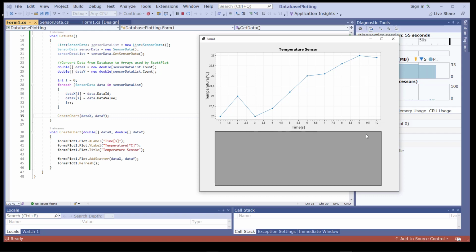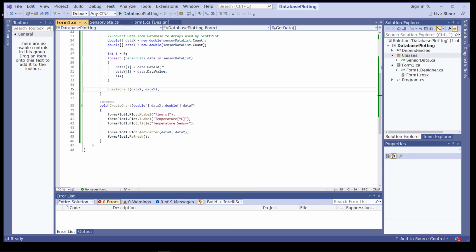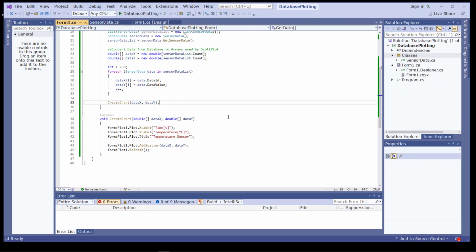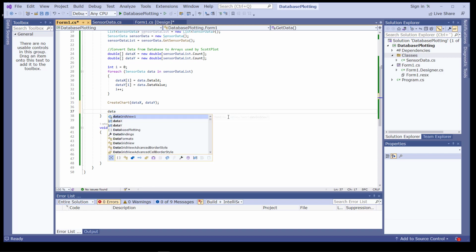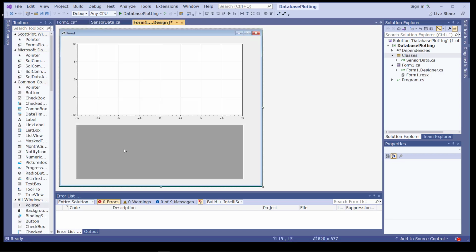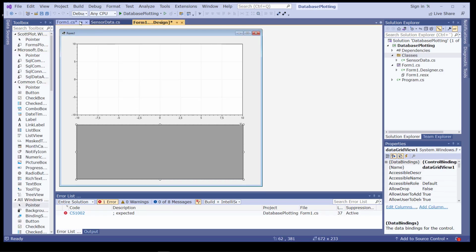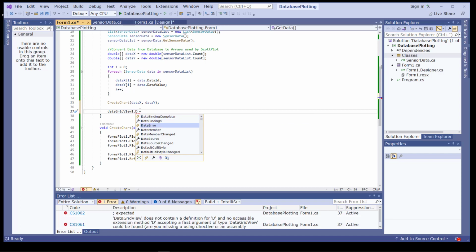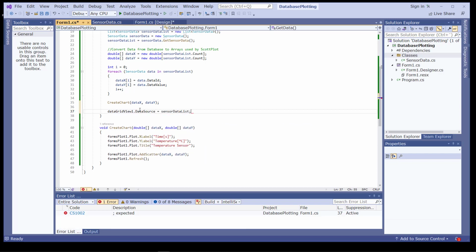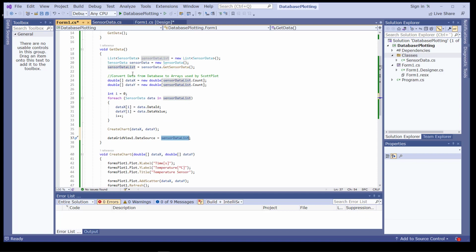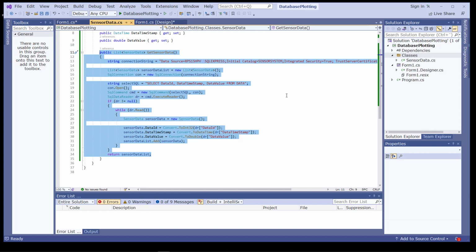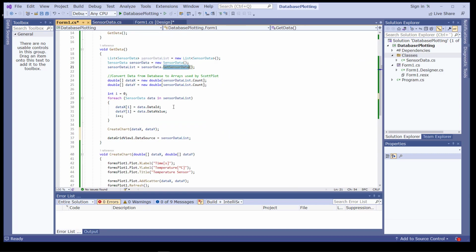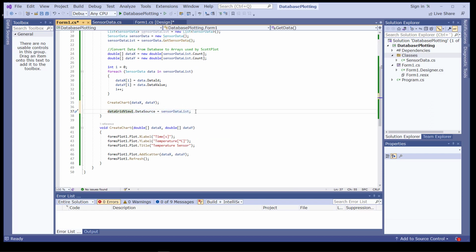Finally, we can also put the data in this data grid view. In order to put the data from the database into a data grid view, we only need one line of code. We start by using dataGridView1, which is this one. Then we type dot and find the DataSource property, and set it equal to sensorDataList. The sensorDataList is the values we get from this GetSensorData, which is here in the SensorData class. The return value here is this sensorDataList. So that's all we need in order to fill data into the data grid view as well.